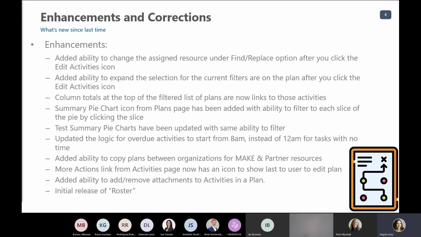The More Actions link, which is the number link along the left-hand side from the activities page, now has an icon available in it that can show you the last user who edited a plan. And we added the ability to add and remove attachments to activities in a plan. And then, as I said, the initial release of rosters.